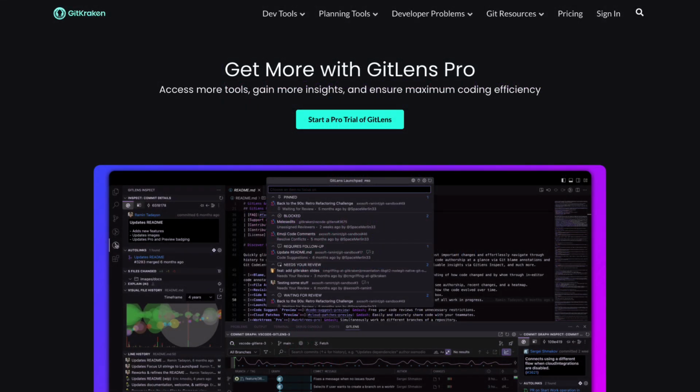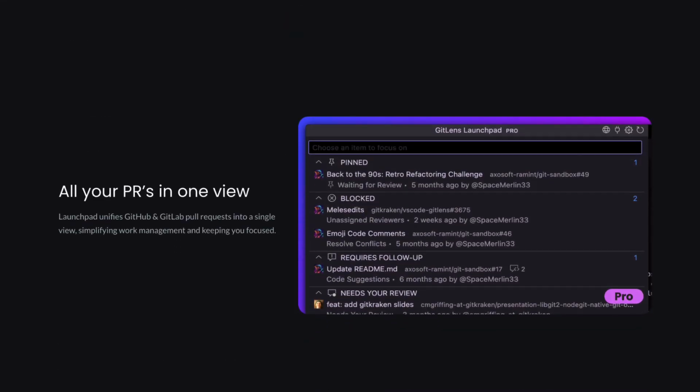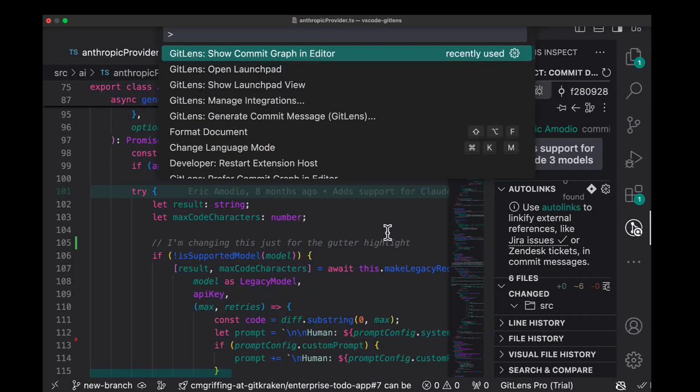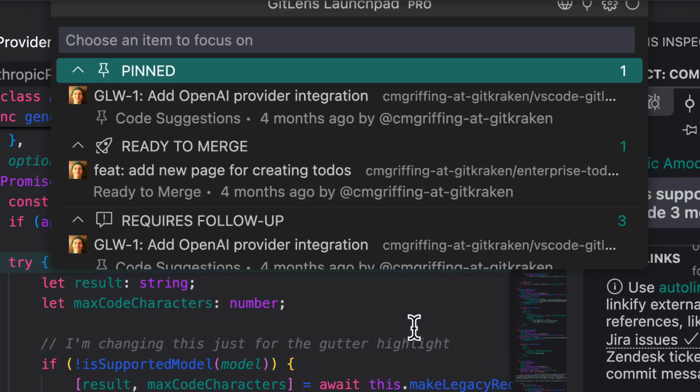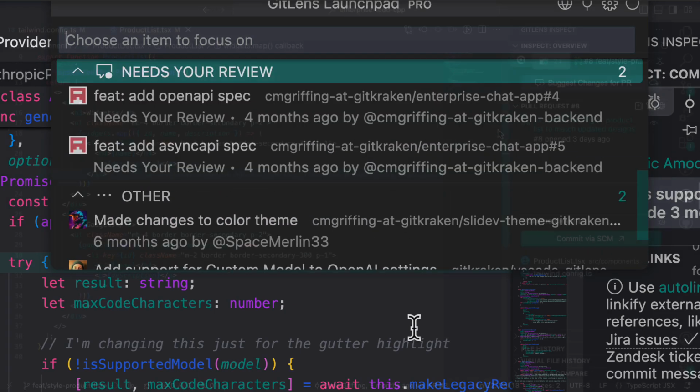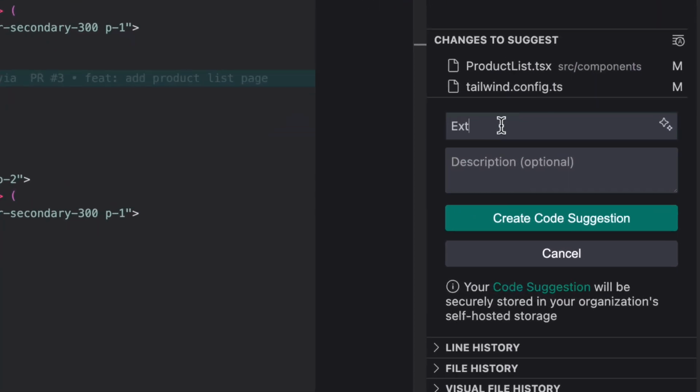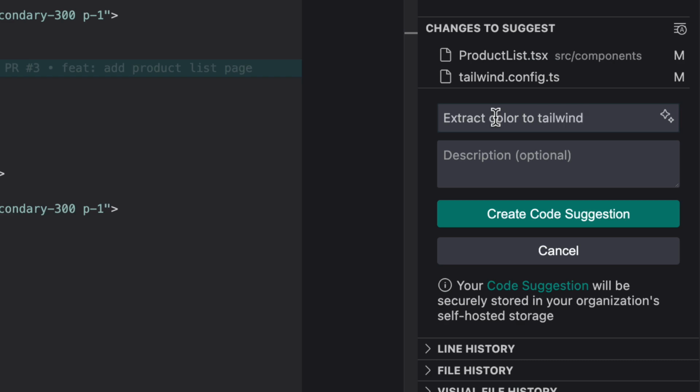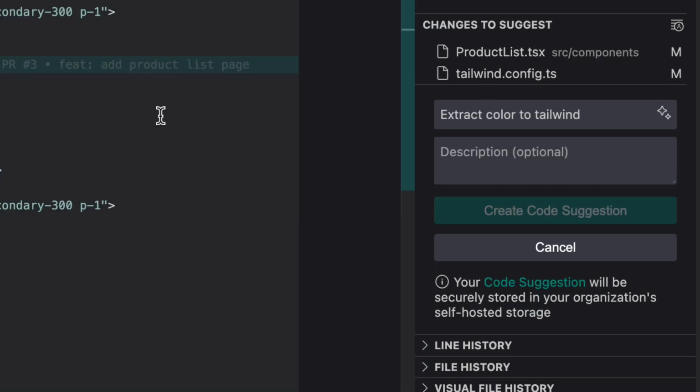With Pro Edition, GitLens makes you even more productive and also expands your ability to work with the rest of your team. Accelerate your team's PR review process, whether that is as a reviewer or by tracking the status of your own PRs with Launchpad. Speed up PR feedback instead of relying on traditional comments that only relate to a single line by using CodeSuggest.